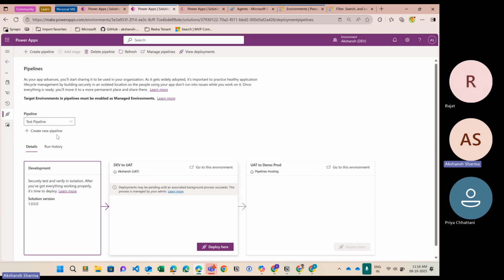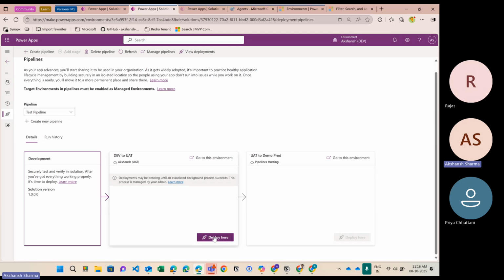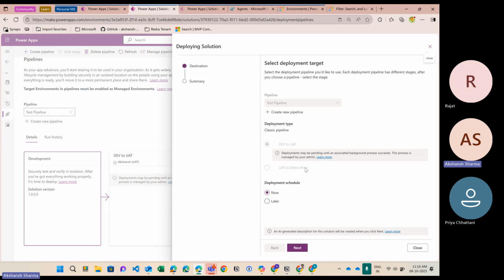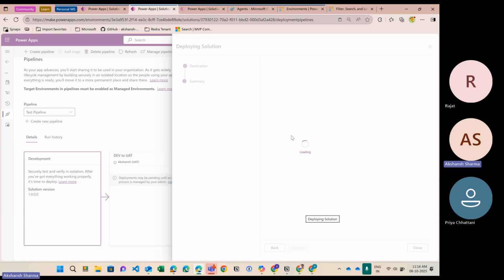the demo purpose. So if you want to deploy your application, you can click deploy here, and it will deploy your solution. So you don't have to do a manual import, export, and everything. So you can click next, and it will check if you have any connection references, if you have any environment variables which it needs to update before it actually pushes your solution to your UAT environment. So it's checking that.